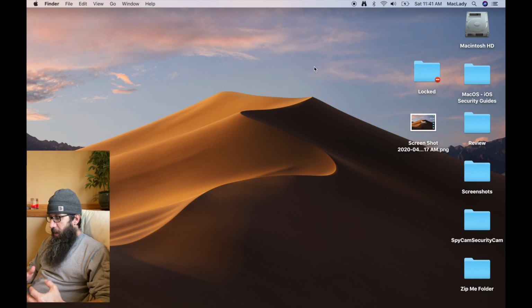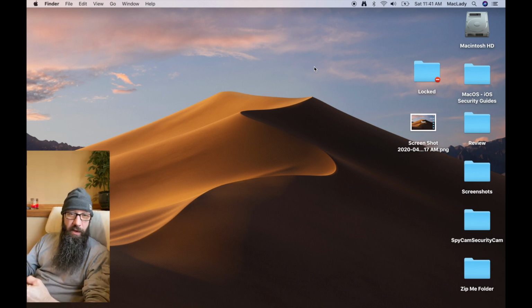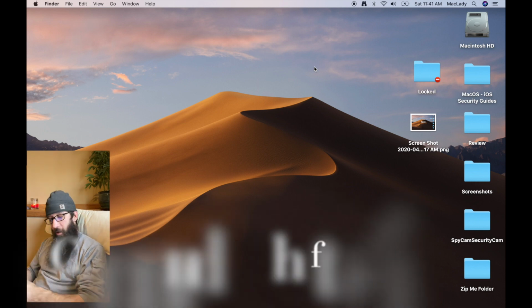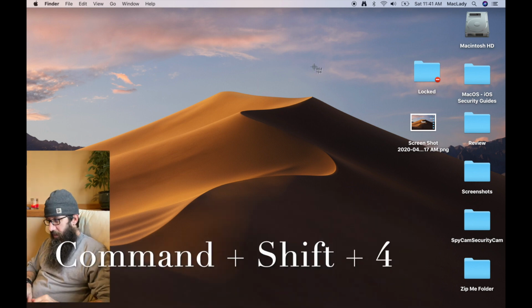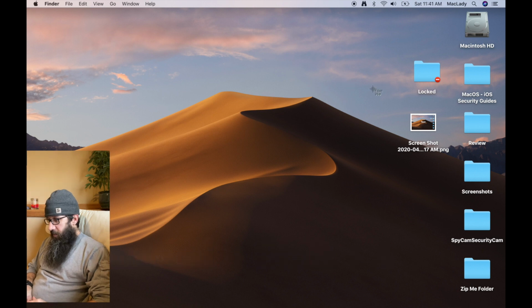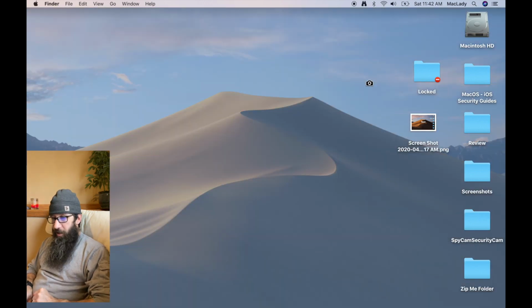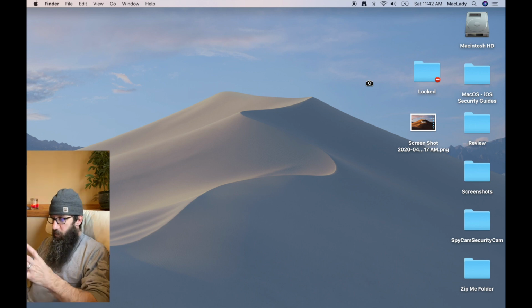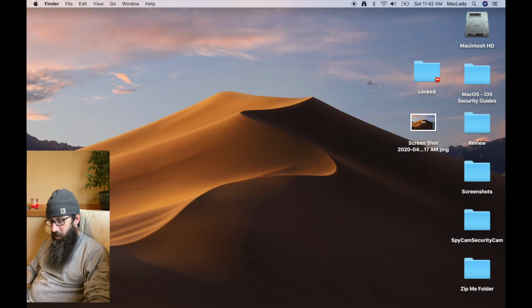Now the next one is Command Shift 4, and that's going to give me the ability to do the crosshairs. You see the crosshairs here? But what's neat, so this is Command Shift 4, but if I hit Spacebar, it'll allow me to select whatever window is open. So let me actually use the Escape key to cancel out.